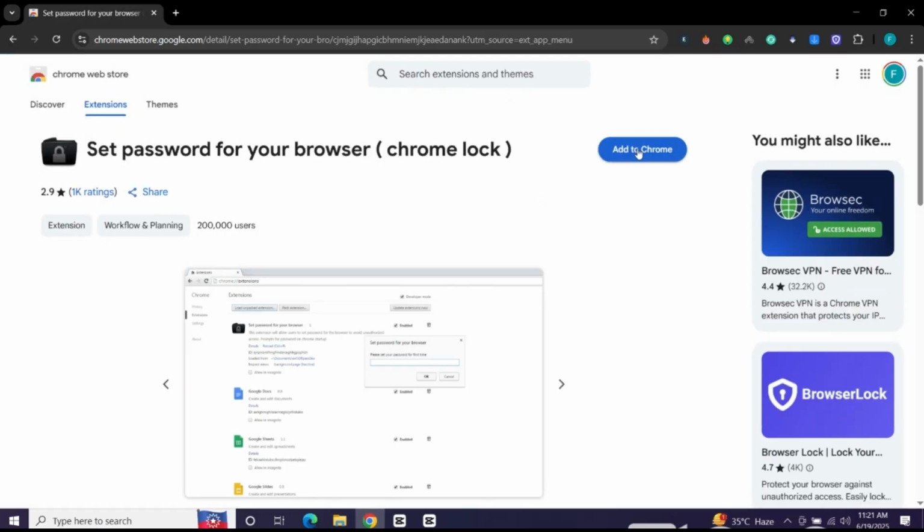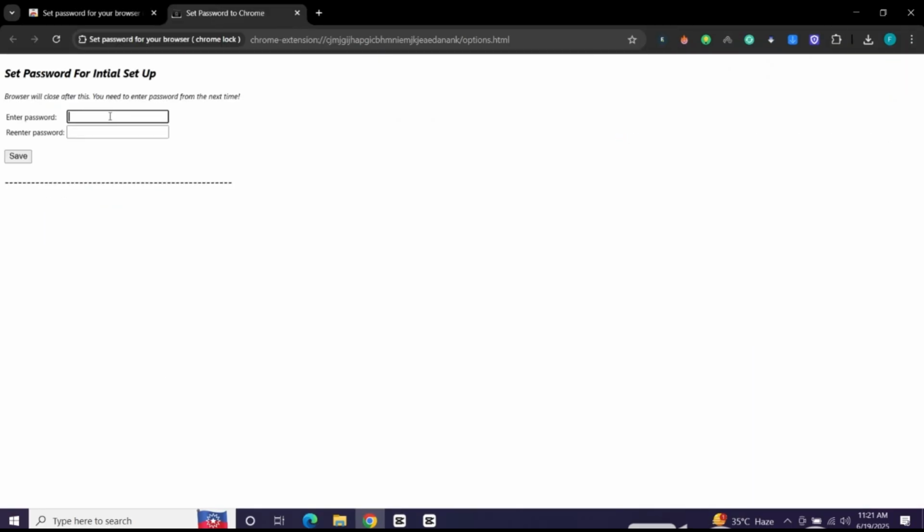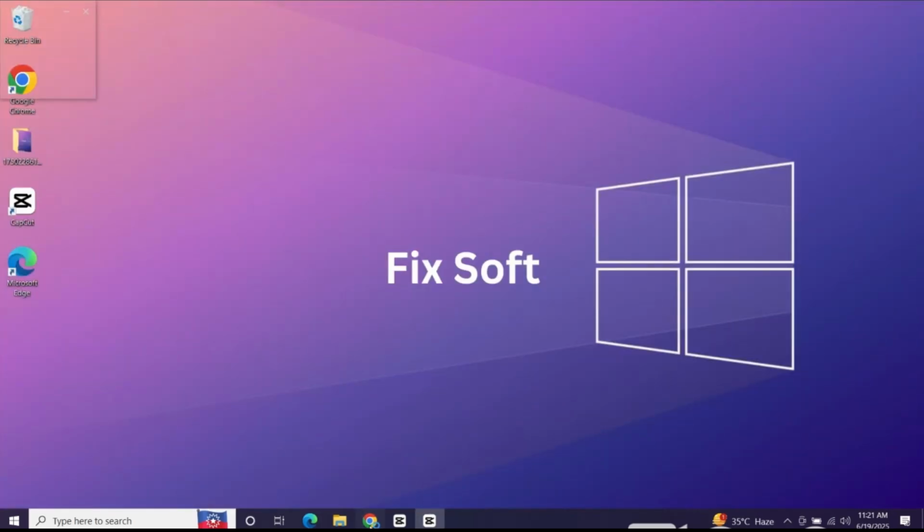Now click on Add to Chrome. Now set a password. Then click Save. Now whenever you open Chrome, it will ask you for password.